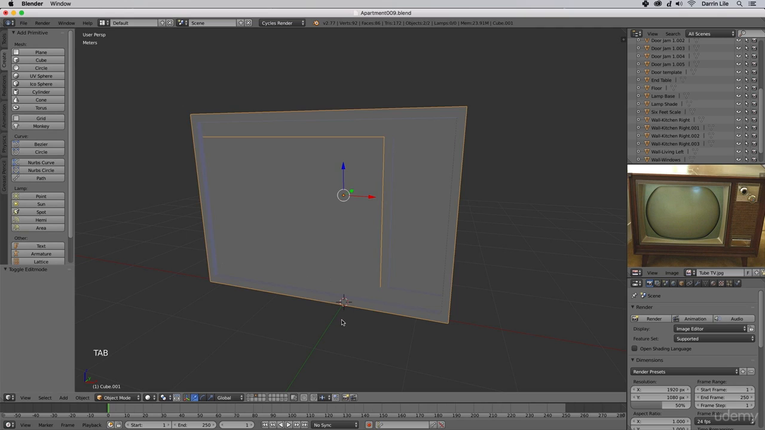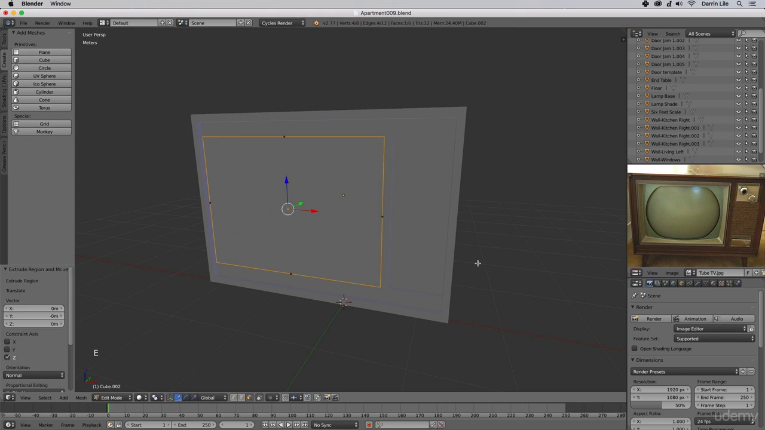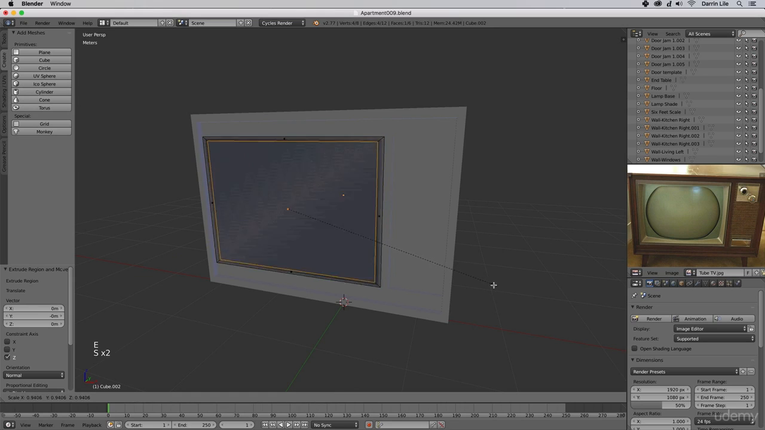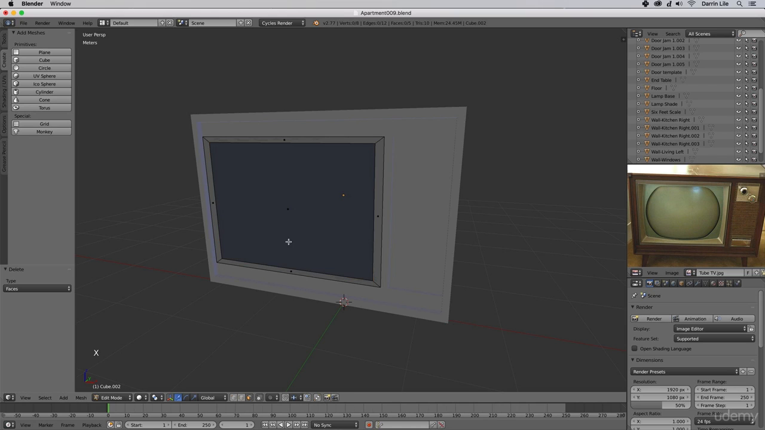Now if I tab back into object mode and just select that one piece, I can tab into edit mode and here is that face. So now I can hit E and extrude in. I'll scale in a bit, like so. Now I've got duplicate faces in here. I'm going to go ahead and delete these. I'm going to hit X and faces, and again X and faces.